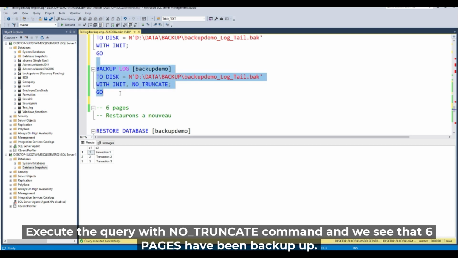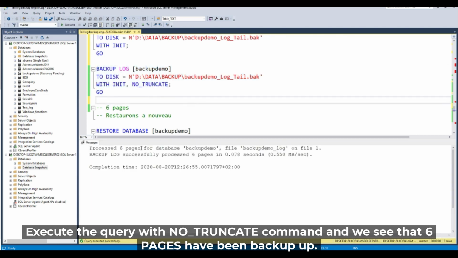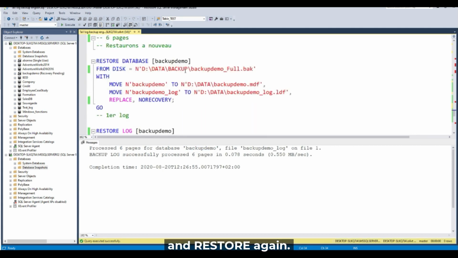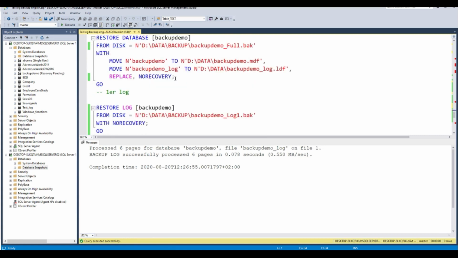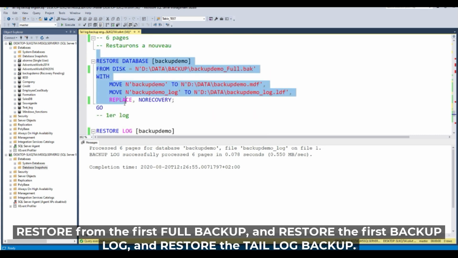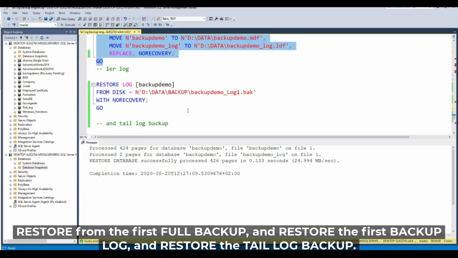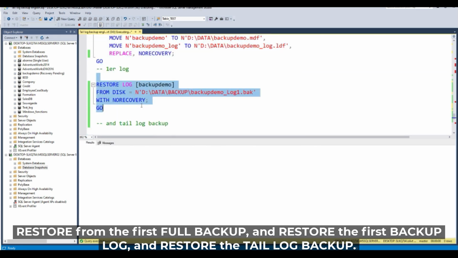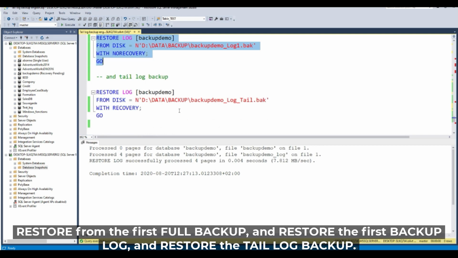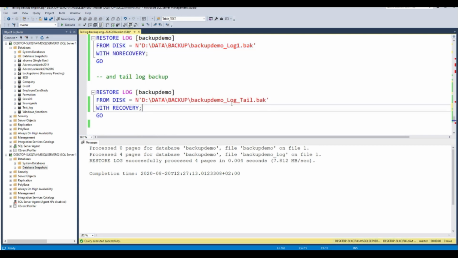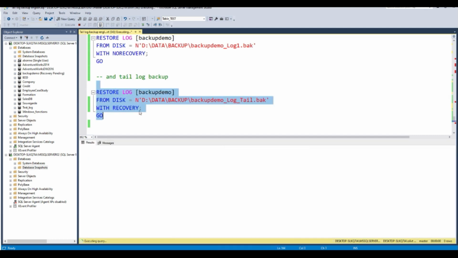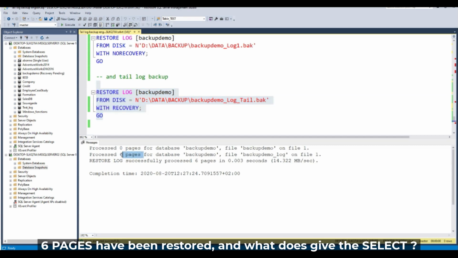Okay, execute the query with NO_TRUNCATE. You can see 6 pages for the backup demo database. Okay, and restore again. Restore database from the full backup, restore from the first backup log, and the tail log backup. Okay, backup demo log backup, tail log backup, sorry.